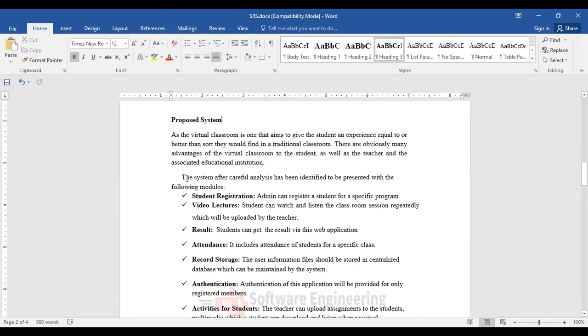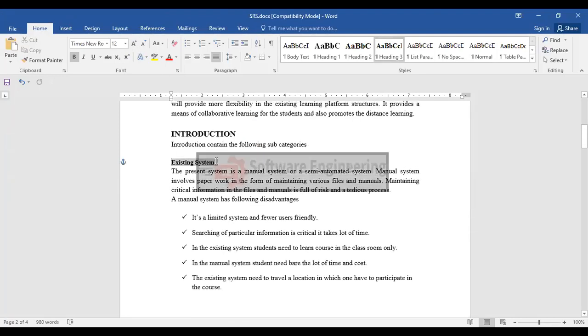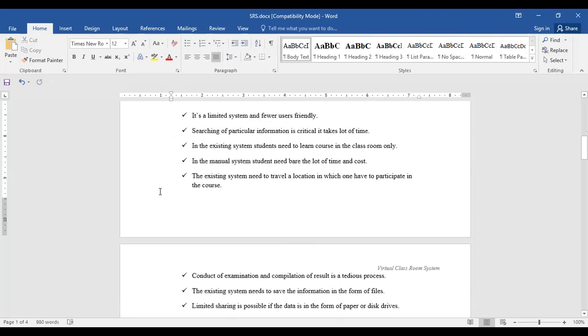Okay, the system after careful analysis has been identified to be presented with the following modules. The modules that we are adding in our proposed system should be mentioned. Okay, what functionality is added, what features are added, that should be written in the document for a proposed system. And for the existing system, it should also be mentioned in our existing part. Okay, at this part, this one.